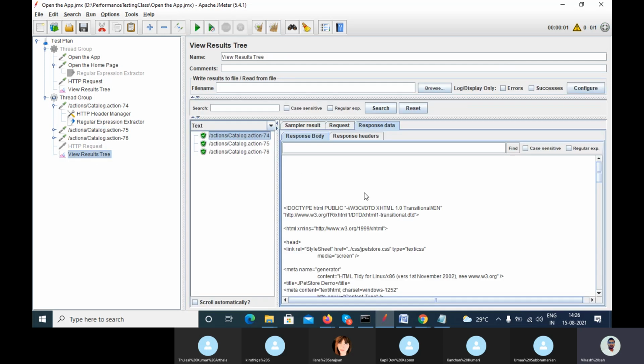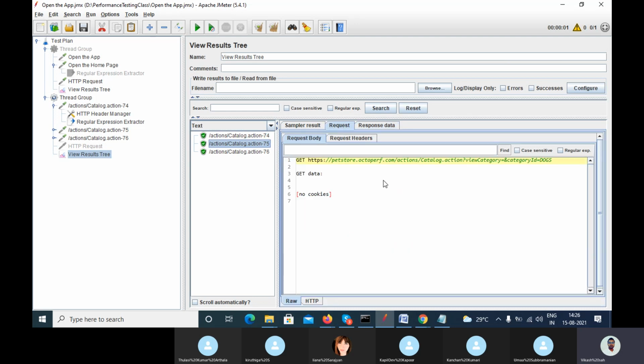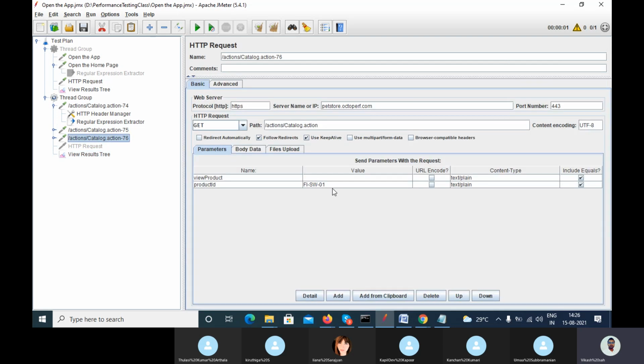You can see you will get the response. You click on it, and if you go to the request body, can you see it taking the docs? Okay, it's random, right? Because as we have given, it's taking the value as F1 SW01. But here you can see this is static data. Yes, we have provided it. Okay, we will create it as dynamic.